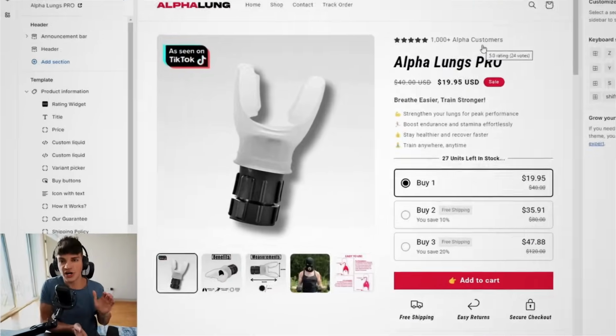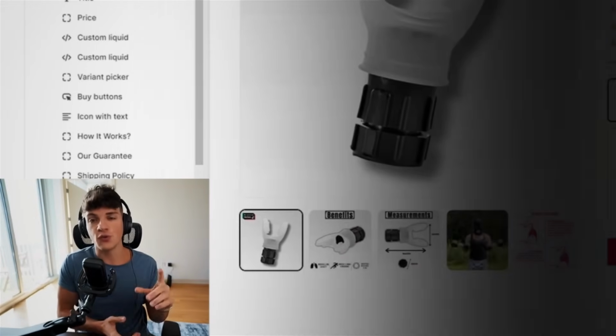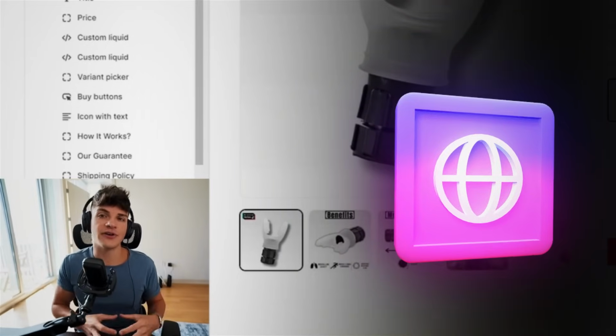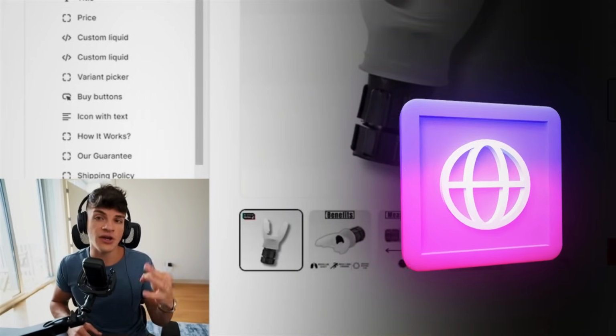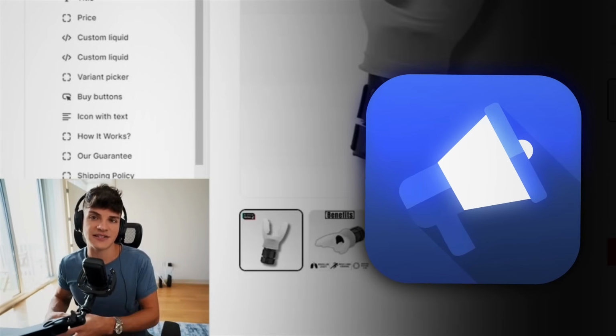Before we can launch our TikTok ads, there's 3 things that must get done. First, we need a winning product. Secondly, we need a high converting landing page. And third, we need 5 ad creatives that we can use in our TikTok ads campaign.